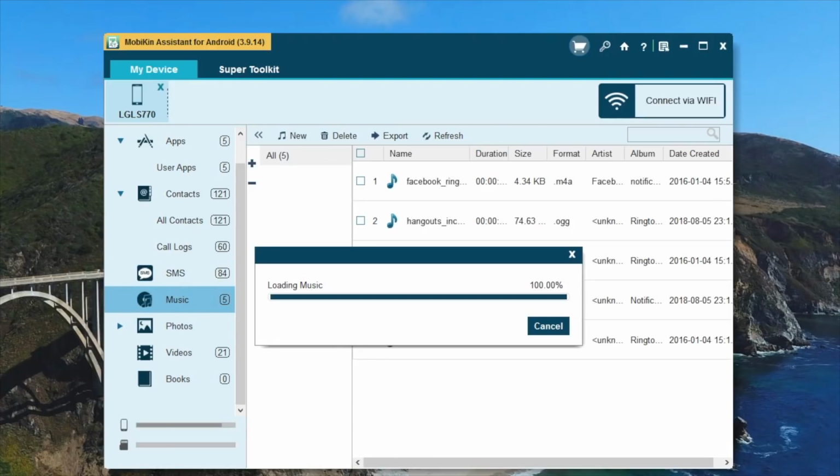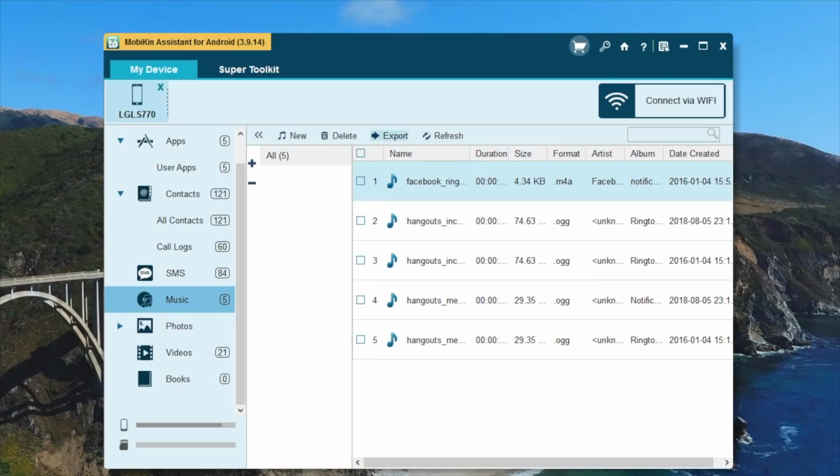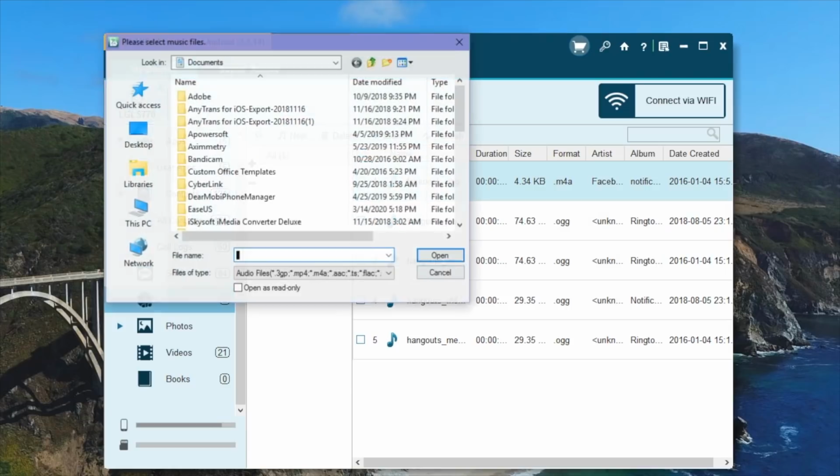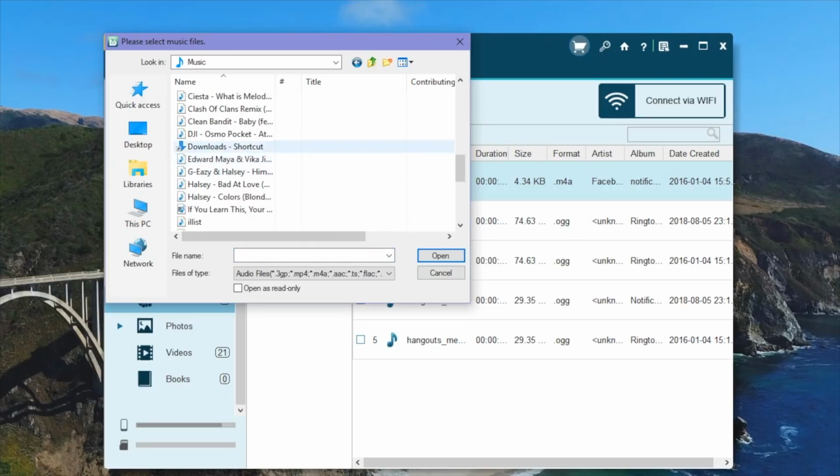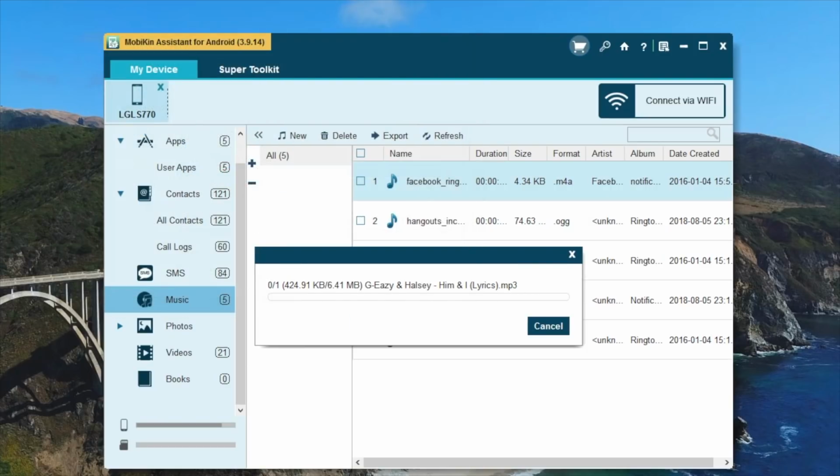Next off, we've got music as well. The really cool thing is you're able to export your songs, which I don't really have any on here, directly from in here, or you can hit new and import new songs directly from your PC. So of course I've got some songs inside of my music section. Let's choose this song by G-Eazy, and now it's going to instantaneously import that song directly into the device, which is really awesome.